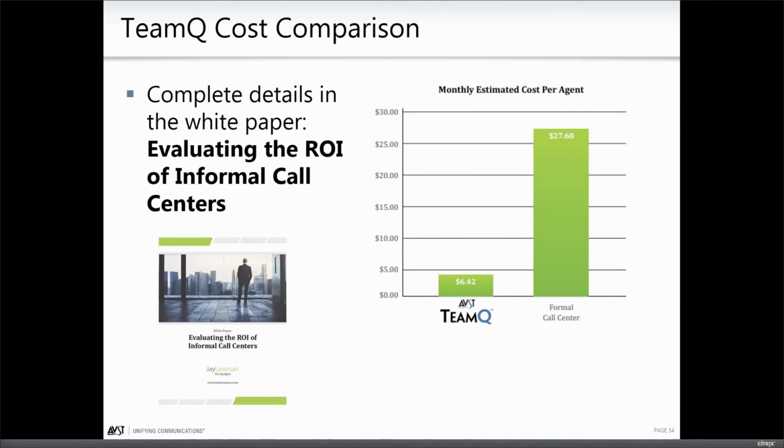And as Ann mentioned at the beginning, there's a white paper that was done by an independent UC analyst, Jay Lassman, very well known, that took an evaluation of TeamQ as it relates to the functionality and costs associated with full-blown contact centers and call centers. We're going to make this full white paper available to you at the end of this call. But as you can see, there's a dramatic difference in the monthly cost per agent to deploy TeamQ versus deploying a full-blown contact center or formal call center.